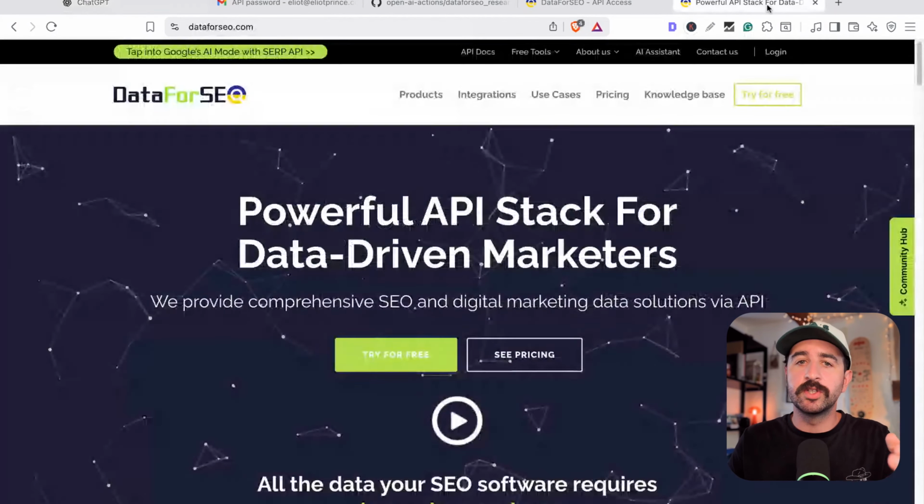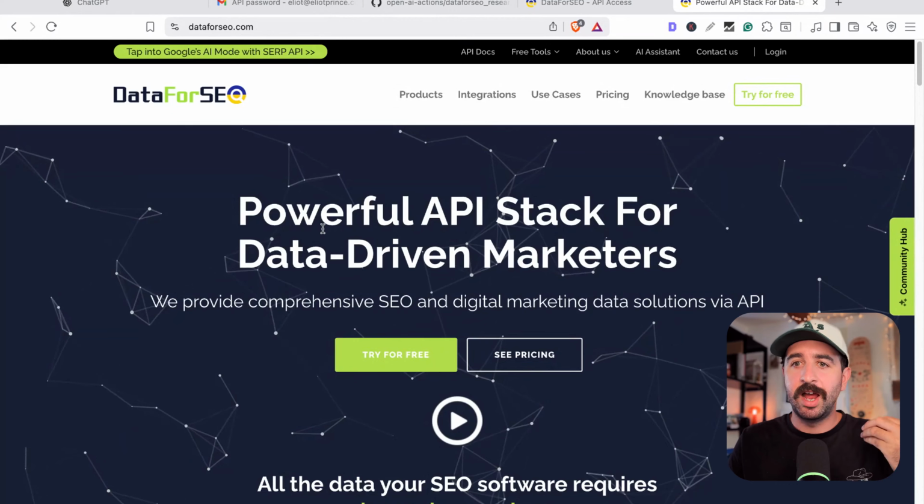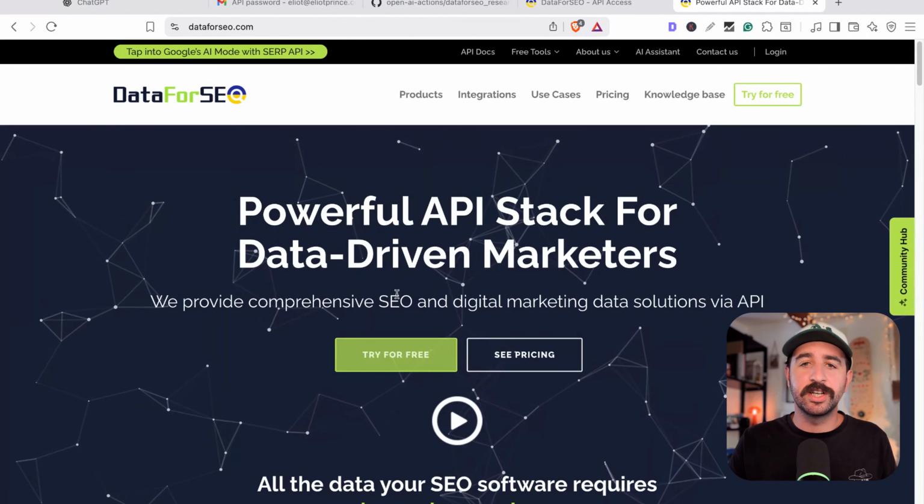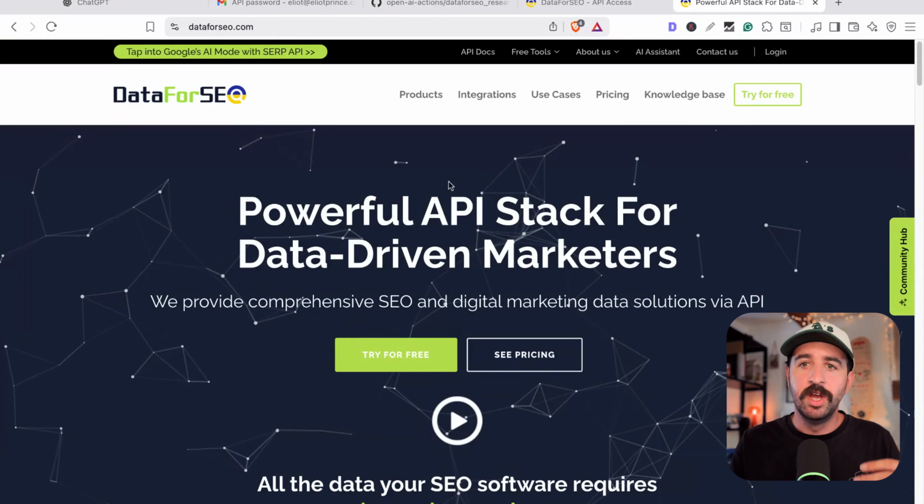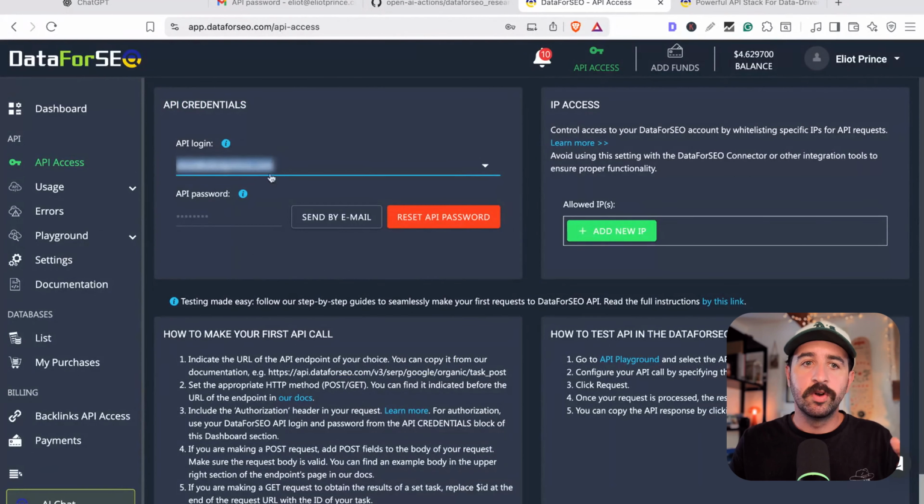You're going to want to go over to a website called Data for SEO and create an account here that you can actually get started for free in most cases to start trying this out to see whether it's working for you. Now, once you've set up an account, you want to log into your dashboard and find your API access and your API credentials on the top here.